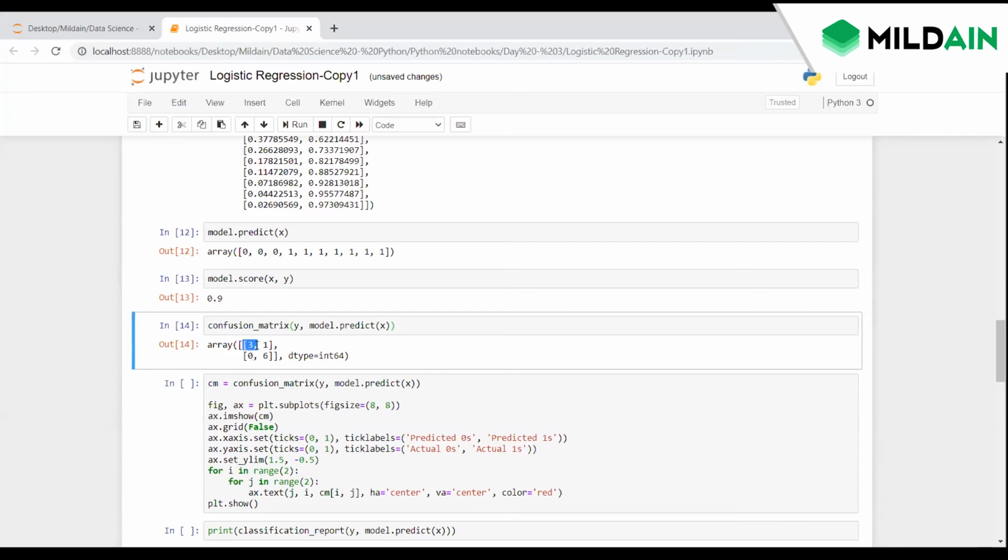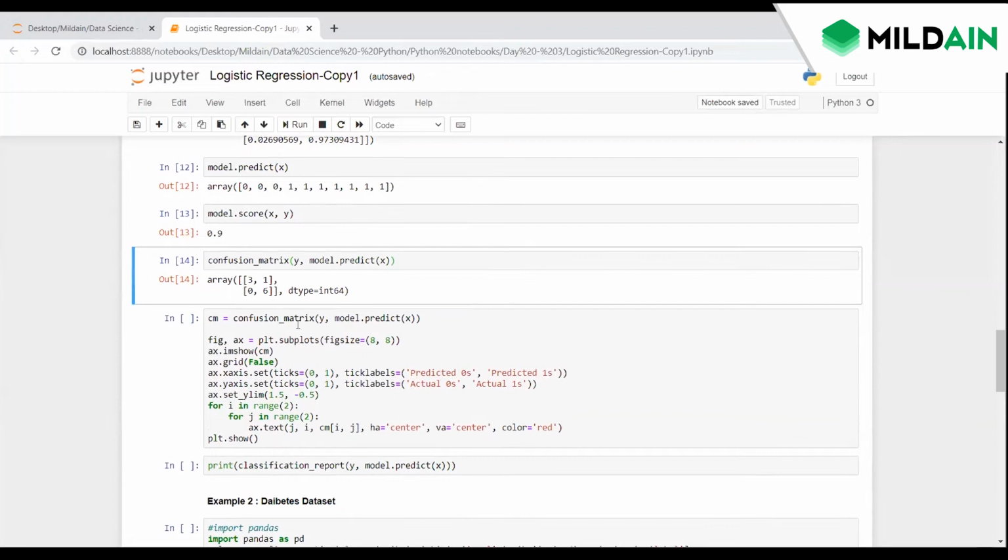This diagonal, values 3 and 6, is more compared to my false values. So my confusion matrix accuracy is more. By seeing this confusion matrix, what I can say is my accuracy is more because the true values are more. Correct?